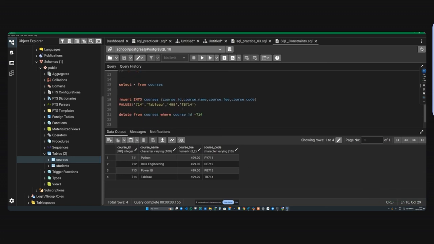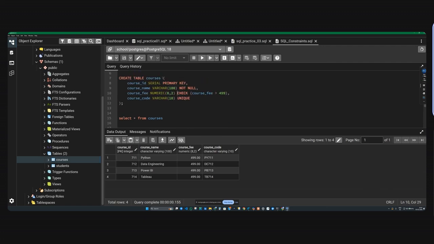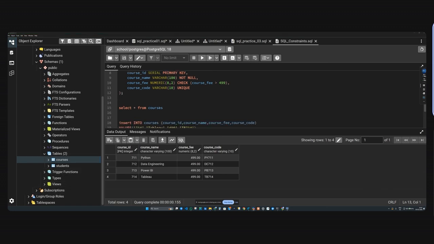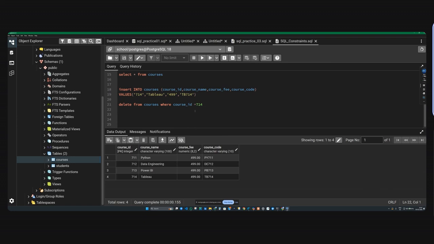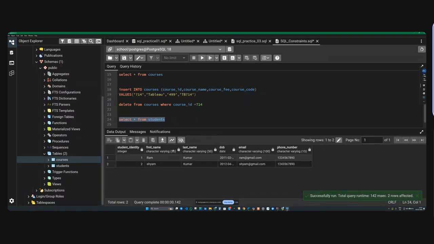So this is clear, right, guys? Constraints are the rules that we write for a table for the first time when you create it. So you can write all these conditions, and then you can create your table. Now let me check the table students. What data do we have? So I have these two.